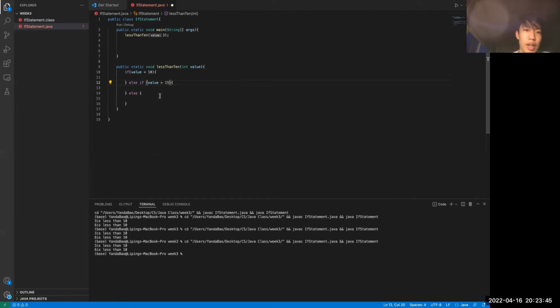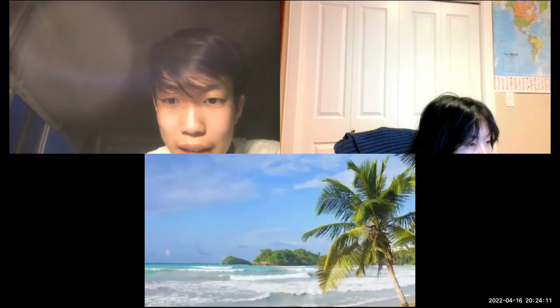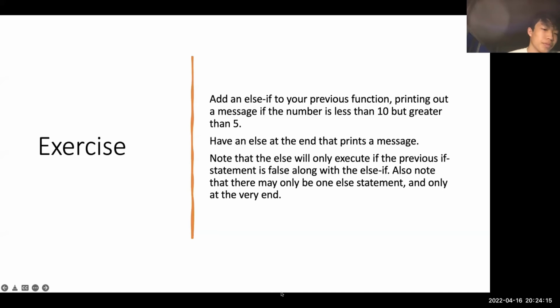And then else, for example, if you had value less than 10 and value greater than 5, then else would be, oh, value is between 10 and 5. So 15 is a better number for this example than 5, simply because you might have a number that's greater than 10, but that's also greater than 5 because it's greater than 10. Okay, so that's it for if statements and else and else if.